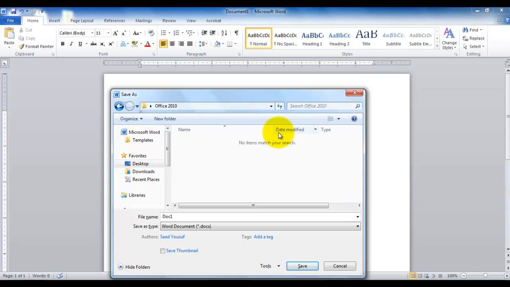Now notice this is using Windows 7. We have an option over here called New Folder. If you click on this New Folder option, it allows you to create a folder right over here. So I'm going to call this MS Word 2010, and then I'm going to press enter. One to finalize the change, the other one to enter the folder.